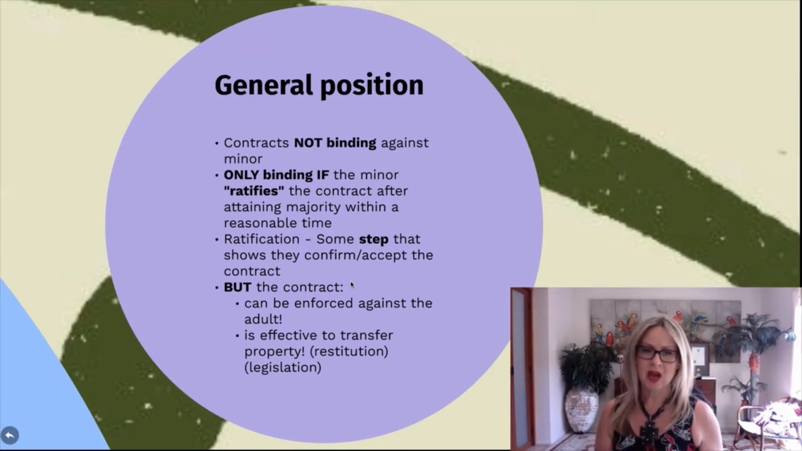So go minor. The other thing is too that these contracts, they are effective to transfer property. Now, I'll talk about restitution and restitutionary claims in this area in just a minute, but you should also note that the legislation has some bearing on that proposition there, when and how property is transferred and the ability to claim property back under these kinds of contracts. So the general starting position, you're not going to be able to enforce a contract against a minor. They can enforce it against you, however.